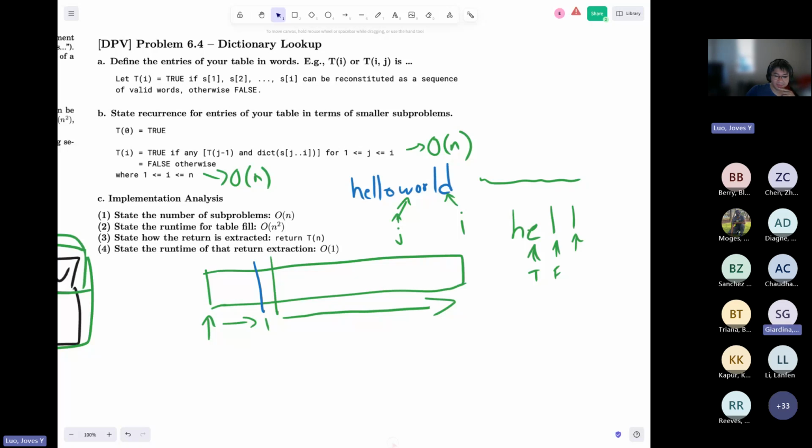So after we append the letter D, we now have to work backwards and say, okay, what is the last letter that D together with everything in between makes a word? Is it L? No. Is it R? No. Is it O? No. Is it W? Yes. So now you know world is a word, right?